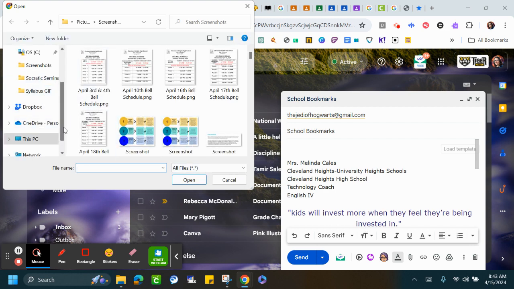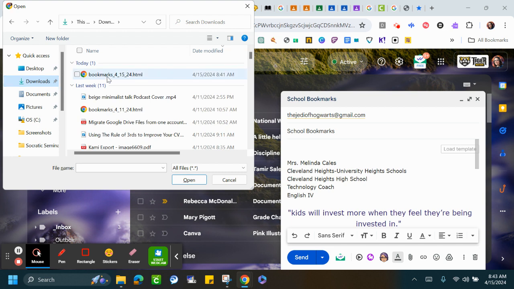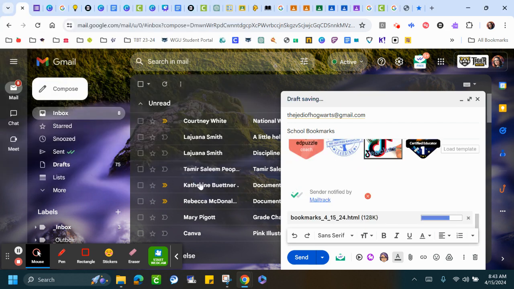I'm going to look in my downloads folder. I'm going to locate that bookmarks file with the little Chrome icon. This is important for you to know. This is basically saying that it has bookmarked that particular window for you and is going to save the information in a way that only Chrome can open it back up. All right, so now I have it attached.